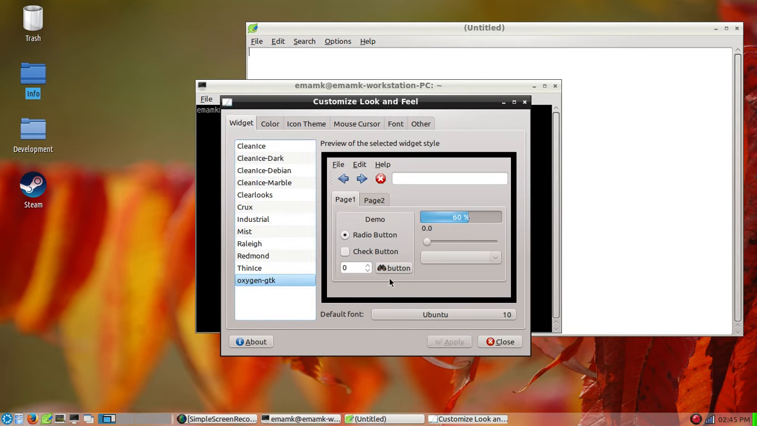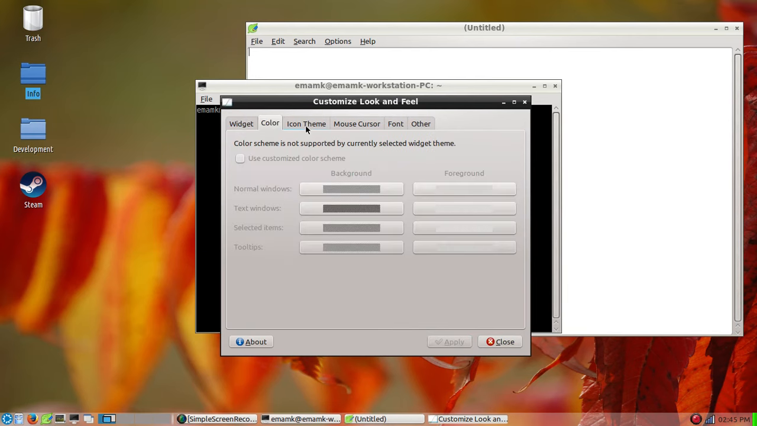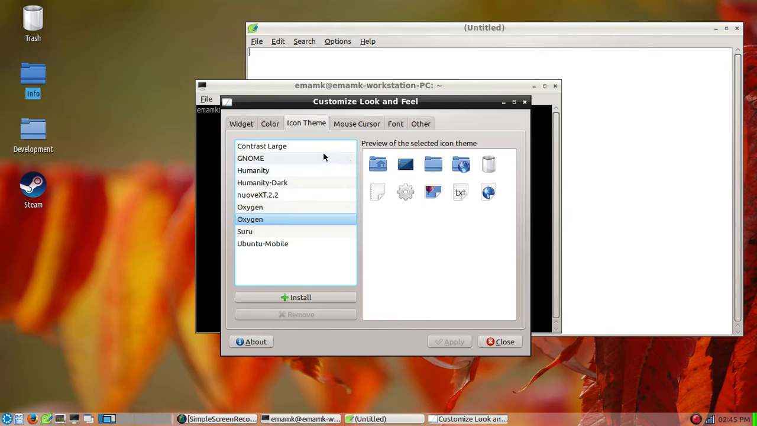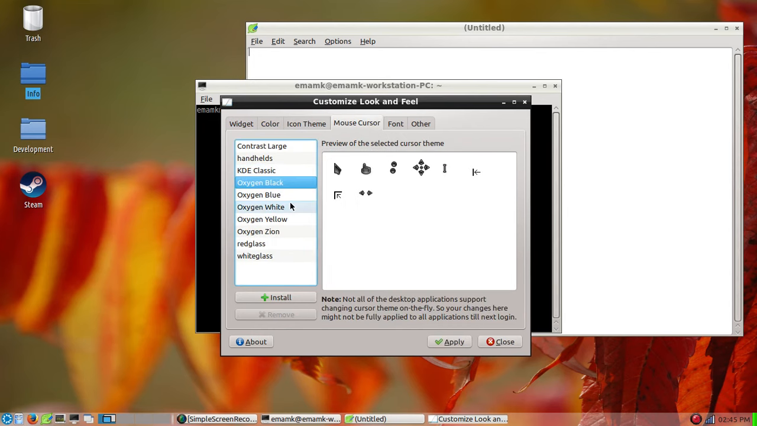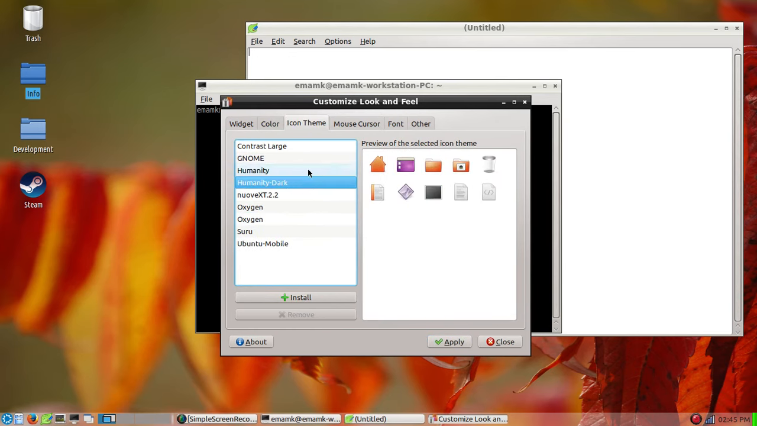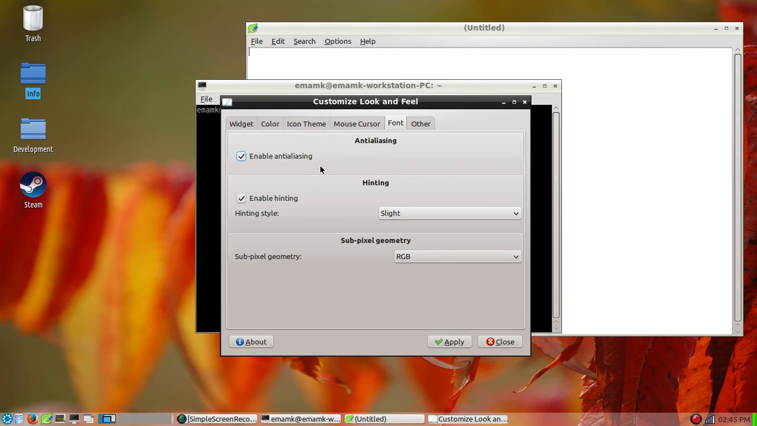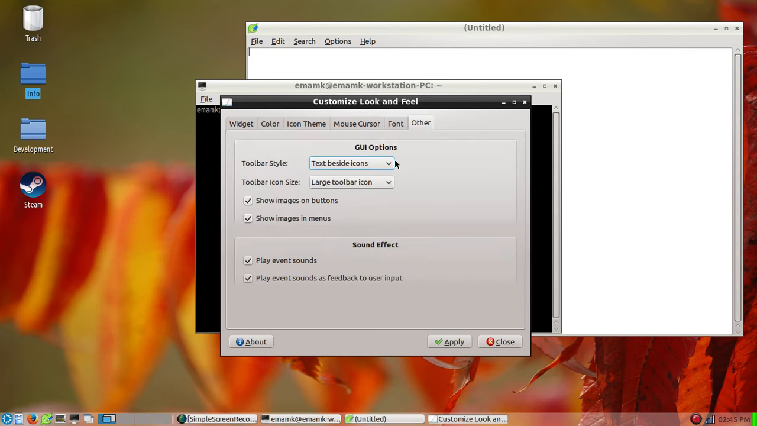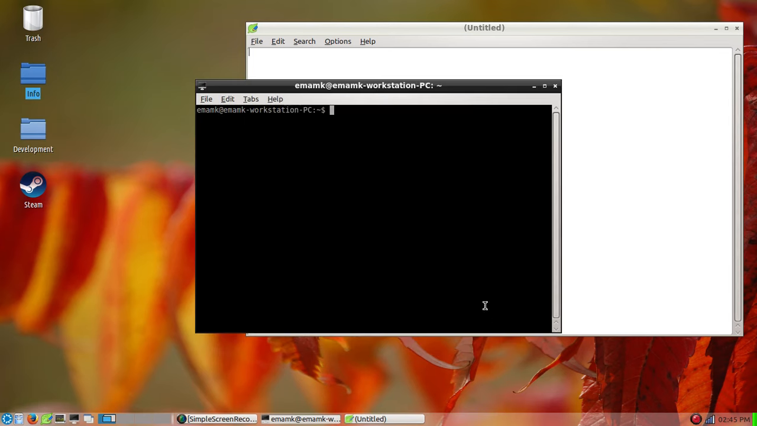Now I have Oxygen GTK, which is from KDE. You can change the color, you can change icon theme and also mouse cursor from here. I love KDE2 icon theme. Also font, you can change the font settings and other things.